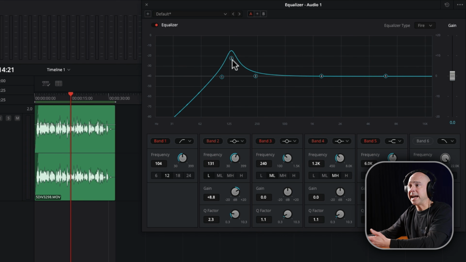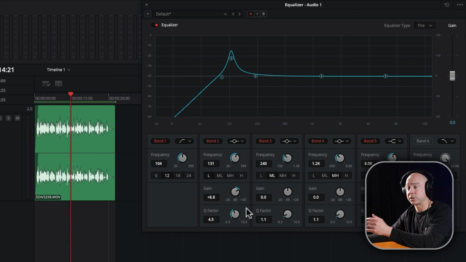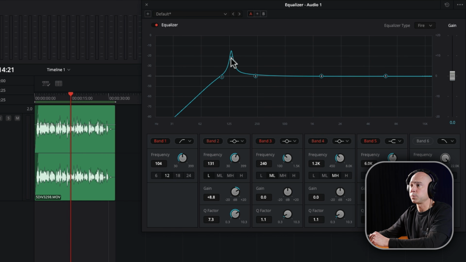Now, to be a little more exact with your frequencies, we'd want to adjust our Q factor. You can do that by scrolling your middle mouse wheel on the point here, or you can just come down and adjust the Q factor, whatever works best for you. Typically, I use my middle mouse wheel. So let's say I'm going to go with something like this. Let's play through the clip now, and I'm just going to bring this up and move it around somewhere between 100 and maybe a little over 250 hertz and see what doesn't sound good, and then I'm going to make a little cut there. So let's go ahead and play through and see what we got.